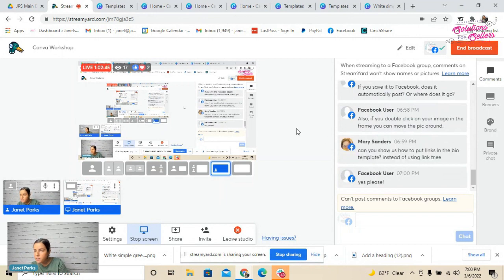All right. If you save it to Facebook, does it automatically post or where does it go? So if you save it to Facebook, it automatically posts to your Facebook if your Canva is connected to your Facebook. I hope that helps. If you double click on your image on the frame, you can move the pic around. Yes, you can.